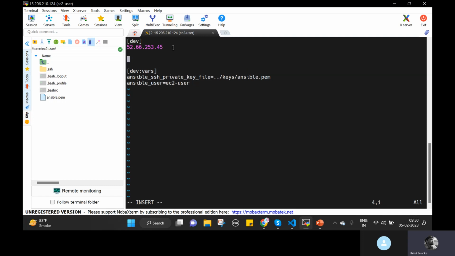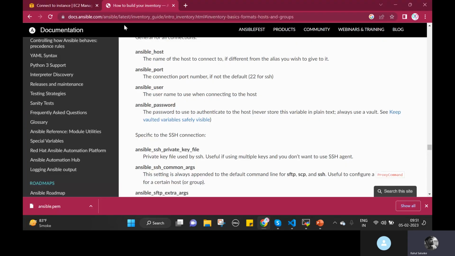Now let's suppose you have another group called prod. You have some IP over here, like 10.0.0.0, but we are using the same user and the same key for prod as well. In that case, instead of giving a group name over here, you can give all, so these variables will be applicable for all your groups. If it is for a specific group only, you can just mention dev colon vars. You getting my point? Yes, Rahul. Now we are done with our inventory.